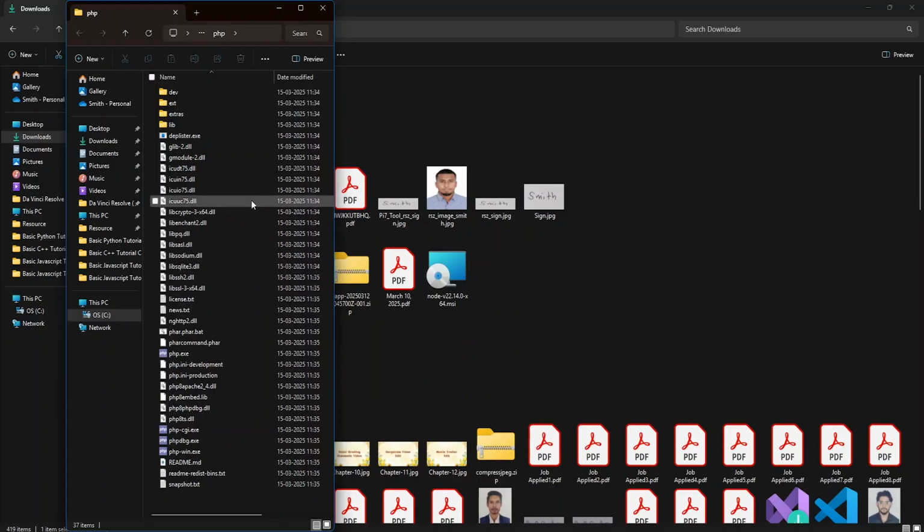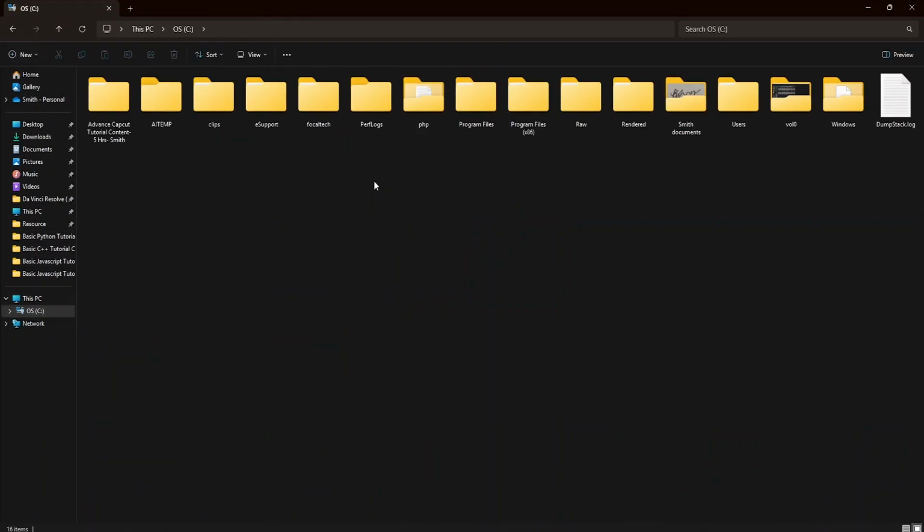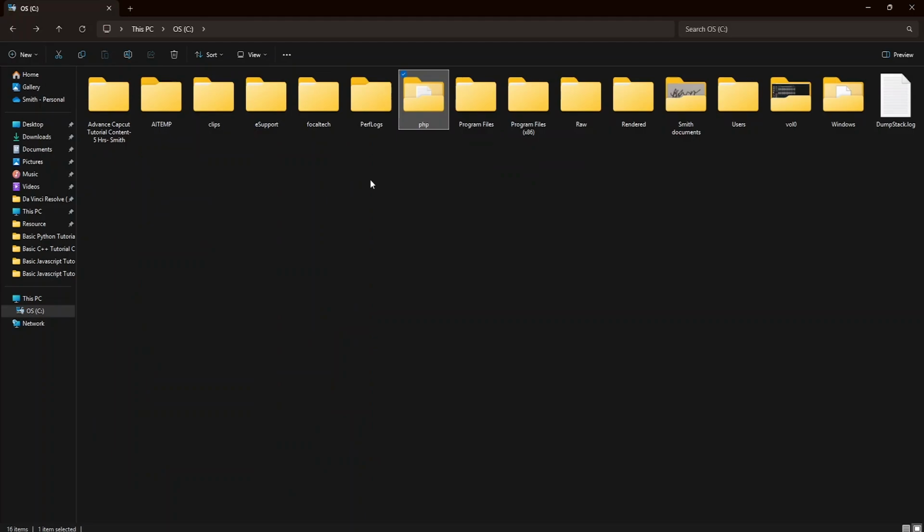So over here, as you guys can see, I have extracted the file. If you want to see the location, I'll just go to the OS, and in my OS you guys can see I do have this folder named PHP. Here you have all the files that you need to run your PHP file. You don't have to do anything over here, but make sure that you don't modify anything from here. Just leave it the way it is, and it will work properly.